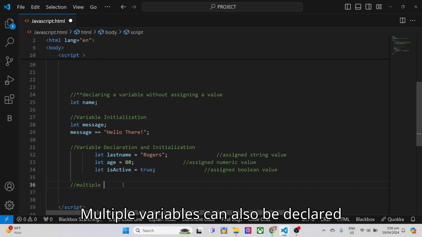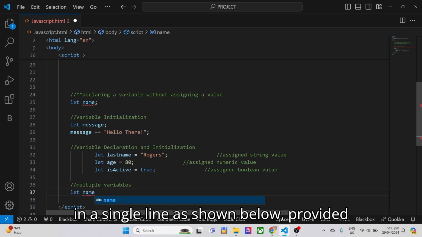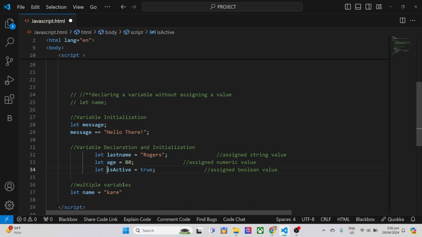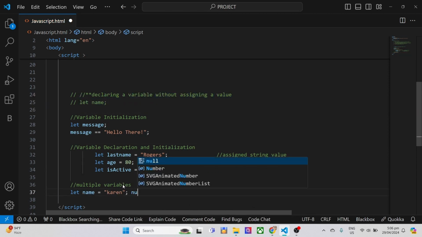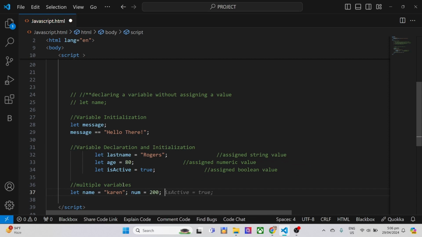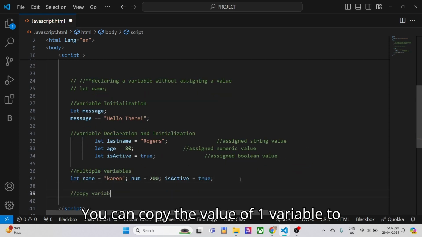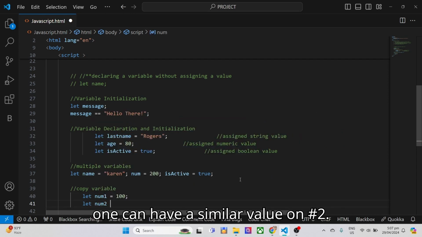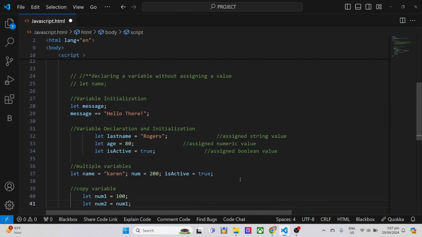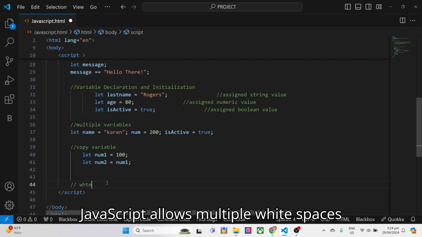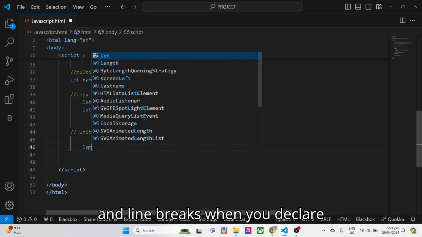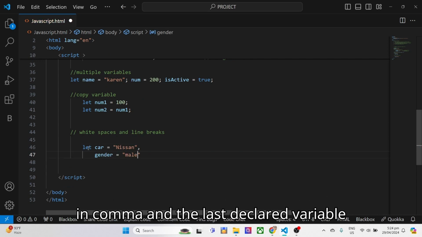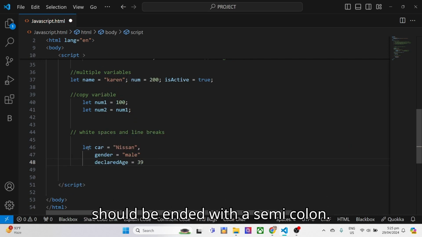Multiple variables can also be declared in a single line, as shown below, provided they are separated by commas and end with a semicolon. You can copy the value of one variable to another variable. In the example, number1 can have a similar value to number2. JavaScript allows multiple white spaces and line breaks when you declare variables, provided that we separate them with commas, and the last declared variable should end with a semicolon.